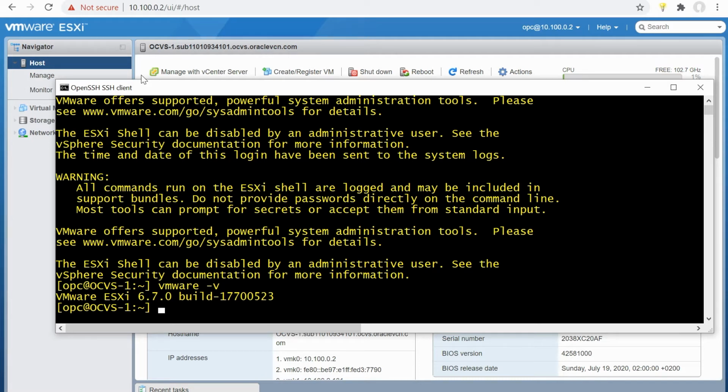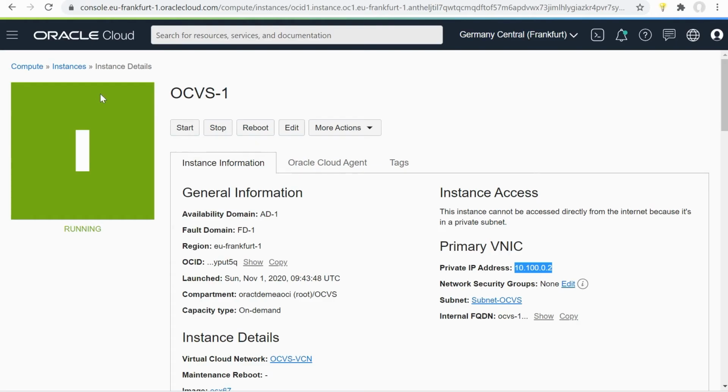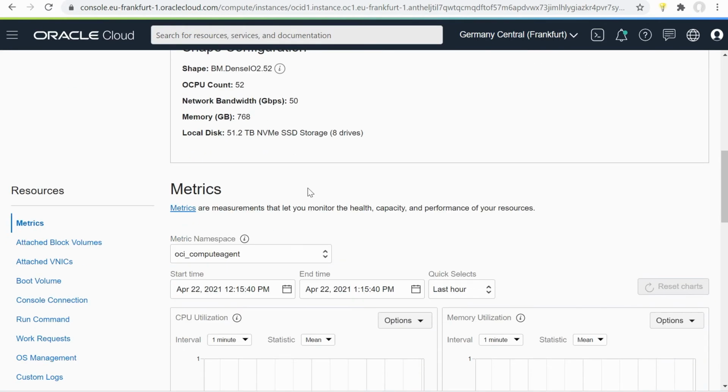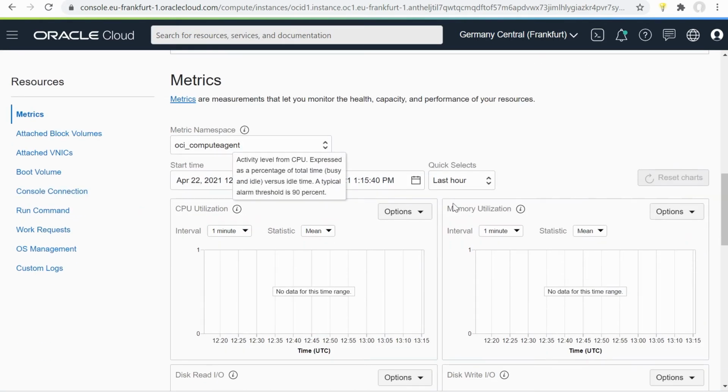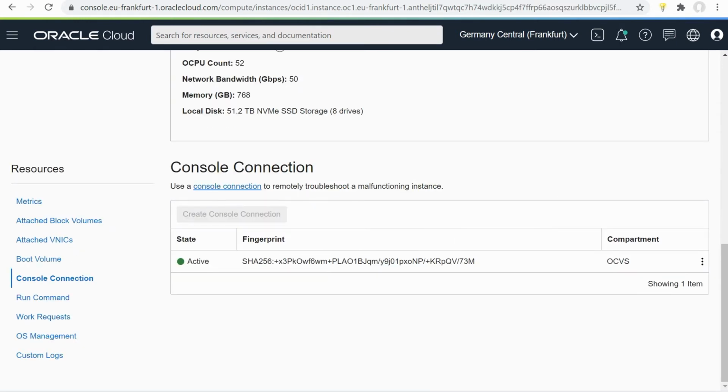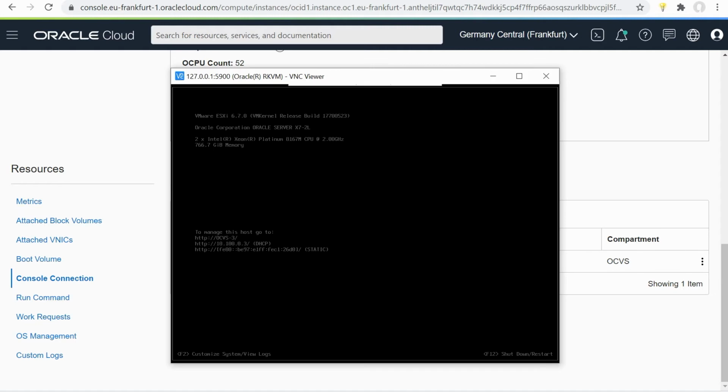Now, even if things go completely crazy on you and your server is not accessible over the network for whatever reason, in the Oracle Cloud VMware Solution as well, or in the Oracle Cloud in general, you can go to your compute instance, and we have here the option for a console connection session. And this really allows me to get full direct console access to this server, so even if it doesn't have any form of network connectivity.